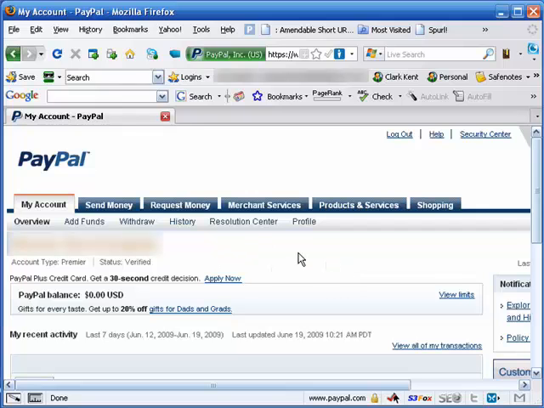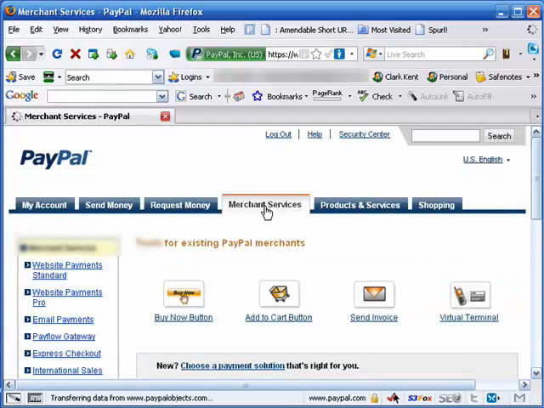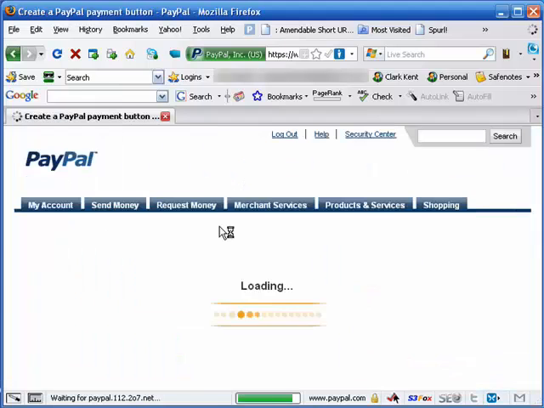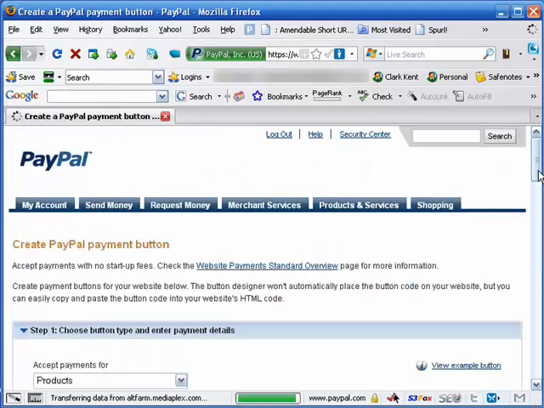But once you've logged in, a lot of this stuff remains the same as far as the actual location. You come on up here to Merchant Services. Come on down here to Buy Now button. Now, of course, there's a lot of different ways this can be done. You can come on down here and do a lot of navigating elsewhere, but the end result is going to be what we're looking for.